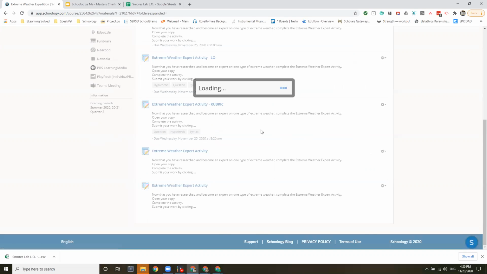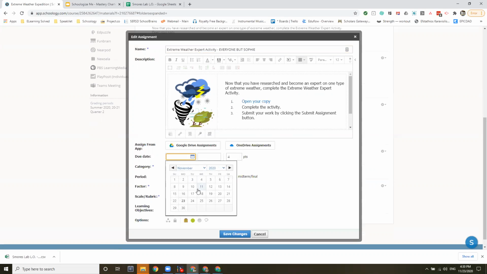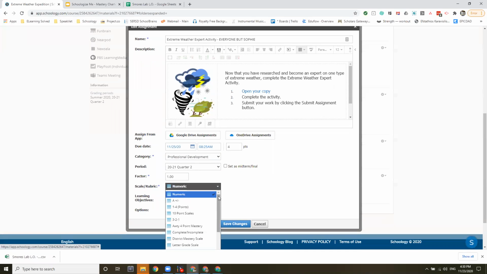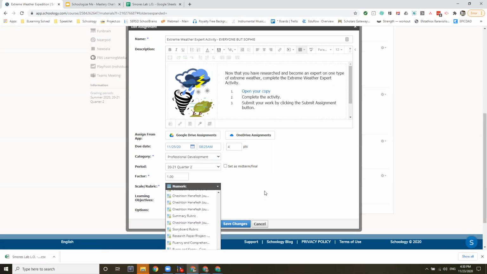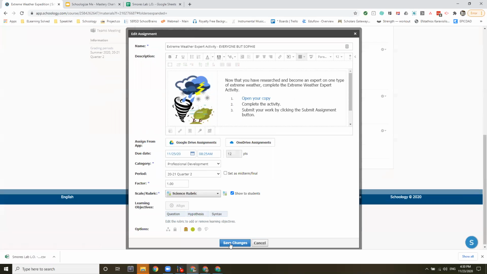This one here, I'm going to put in everyone but Sophie. Now, obviously, we wouldn't write that in an assignment, but for our purposes, we're going to, so that way we can keep things straight. And what I'm going to do now is I'm going to select the science rubric.